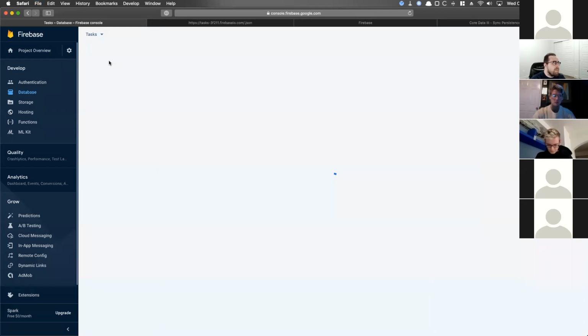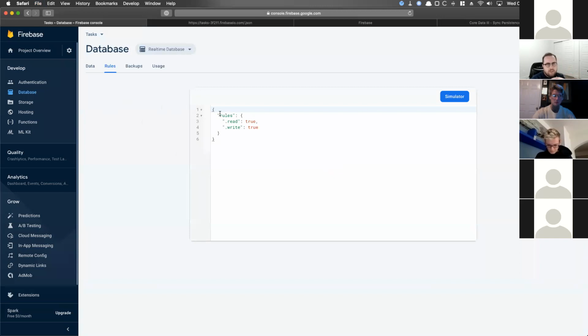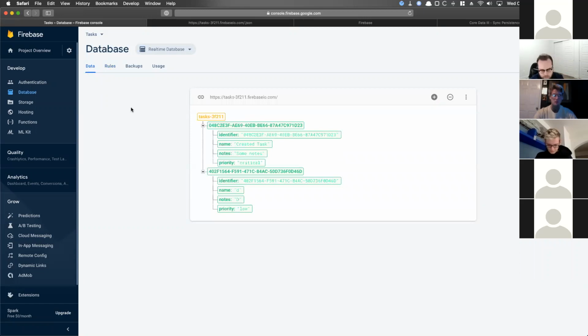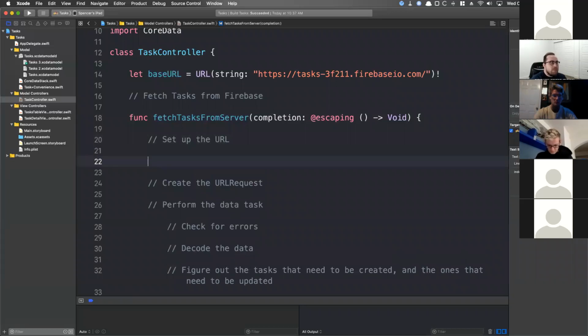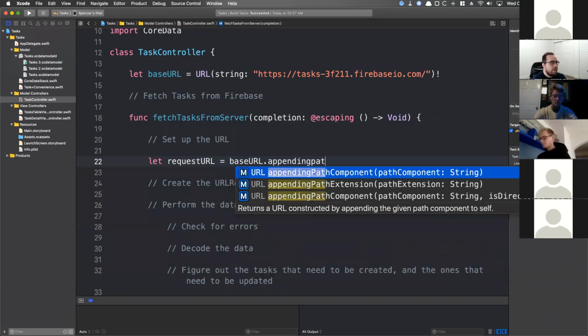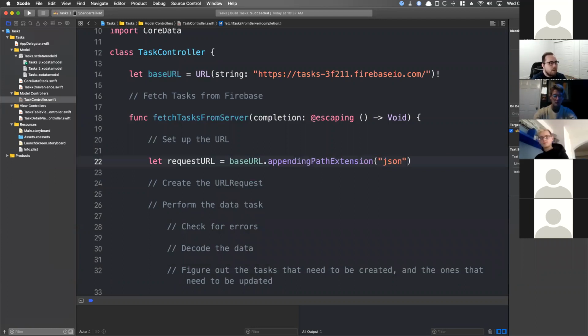Normally you don't have access to that, but we've changed the rules on here to make it so that anyone can access this. Normally you have to be authenticated, but that's a whole other topic. So as far as setting up the URL goes, all we have to do is add that .json onto the end of our URL. So let's just say, I'm going to call this let request URL equals our base URL dot appending path extension, not component, and I'll explain that if we didn't talk about it in the networking sprint. I think we did, maybe. Did we talk about the difference between appending path extension and appending path component?